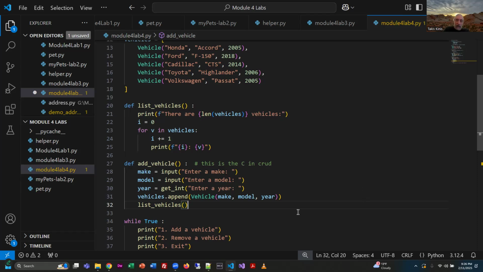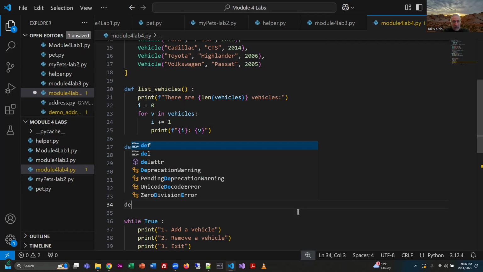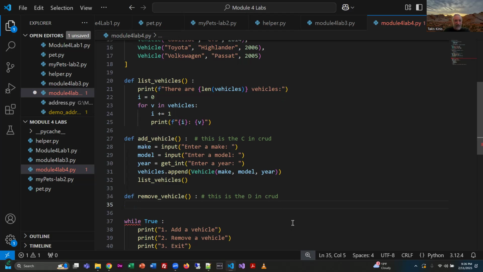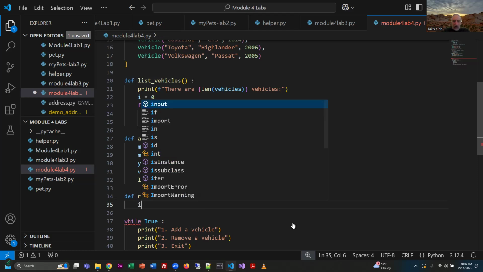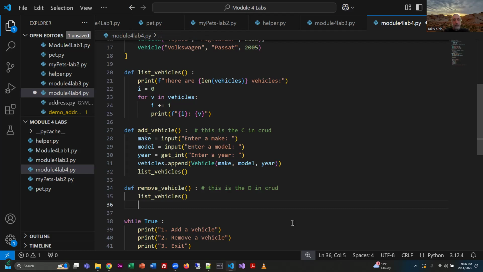Okay. Now we're adding, well, we also want to be removing. All right, so here's the remove vehicle. And this is the D in CRUD, destroy or delete, right? So as we did before, we're going to want to list the vehicles first before we know, how do you know what to delete? You got to list it, right? So you got to list.